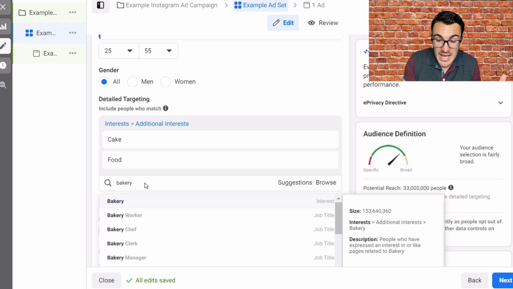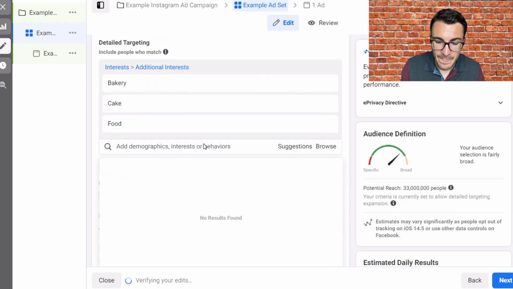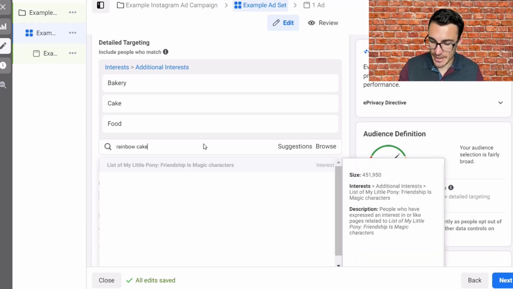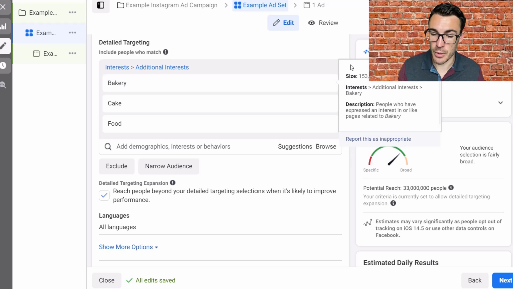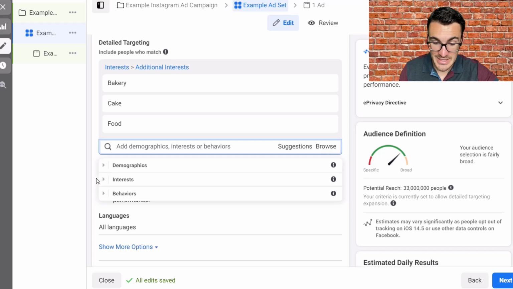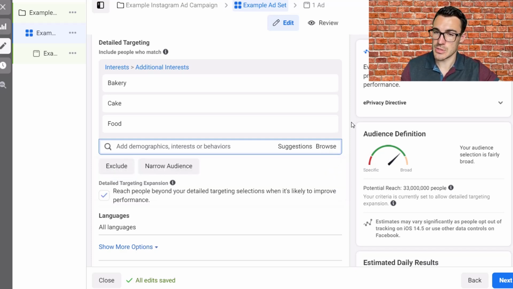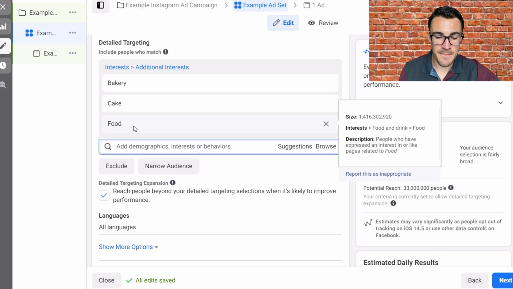Perhaps bakery. If it's a cake, we could have people interested in bakery. I doubt rainbow cake is an option. That's probably too specific. Yeah, I would have thought so. Okay, that's fine. So here you can see we've just grabbed 3 options very quickly. Now what I would do is I would go through this process and keep adding things in. You can even browse through the various categories and just go through a ton of options and spend some time. I'm not going to go through the whole process now. Find some interests that work.